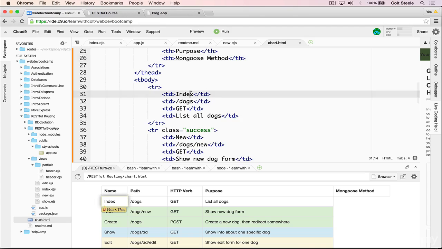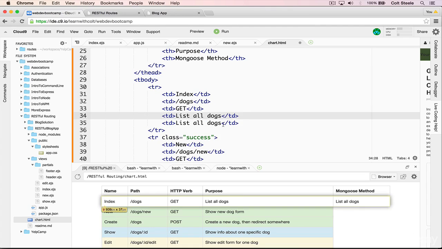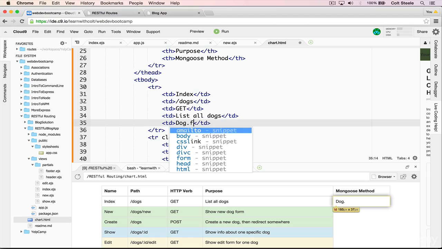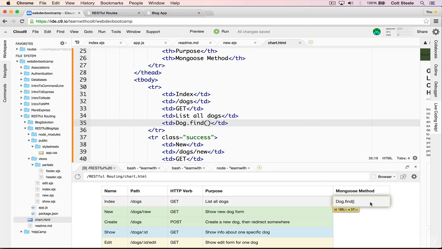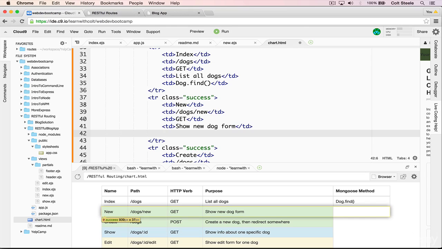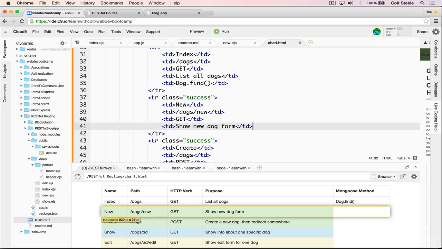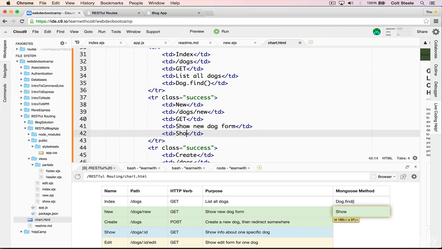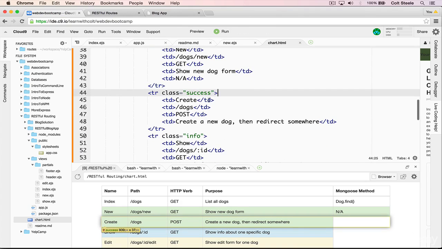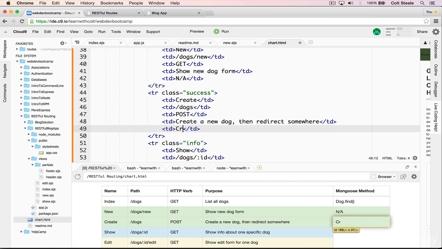And then for index, we'll add a td, and the mongoose method there for dogs would be dog.find. There we go. Next up, we have new, which actually doesn't have a mongoose method at all. So rather than leaving it blank, I'll just put NA. All that it does is render a form. Next, we have create, and create is going to do a dog.create.